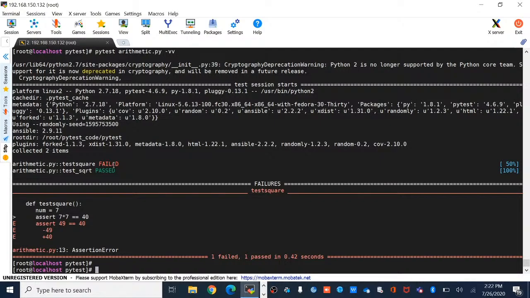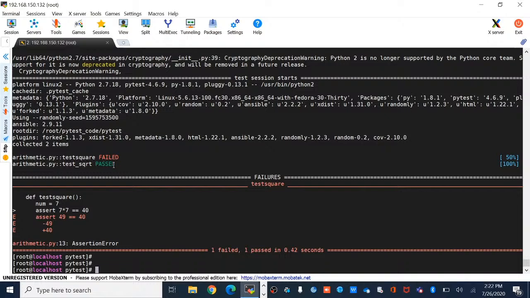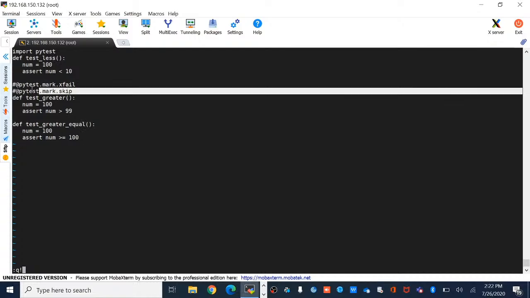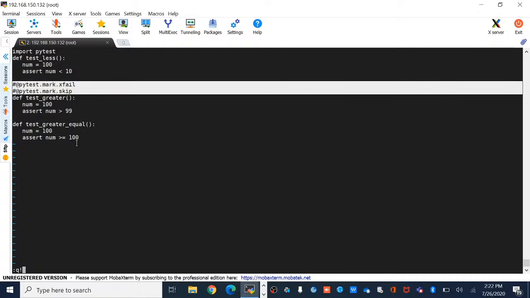Now, let's say I have this code, but in that code I have to execute only a function which I actually want to execute. I don't want to execute all the functions. So pytest provides a functionality for that. Basically we have three functions: test less, test greater, test greater equal. Forget about these comments as of now. We will explain.